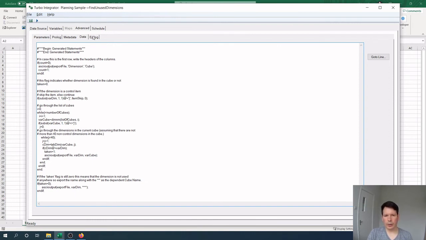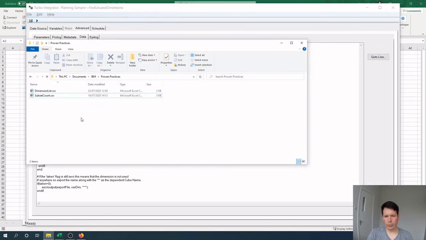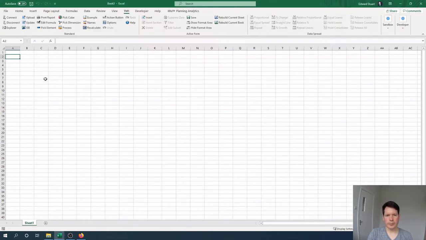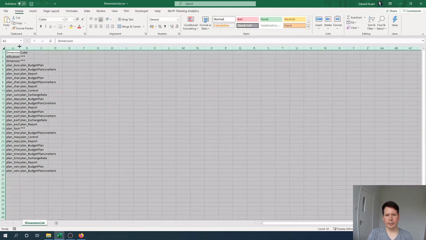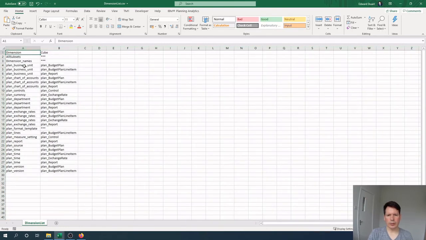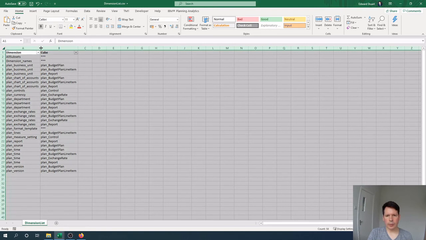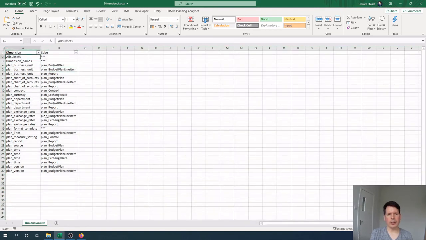So without further ado, I'm going to run this process now, and then I'm going to have a look at the output. So I've now got a dimensionless subset. I'm going to open this up, and we can see here I've got two columns, one dimension, one cube, and inside here we have the results from our last proven practices, where we generated an All Subsets dimension which is not attached to any cubes, and we also got a Dimension Name Subset, which again is a dimension that's not attached to any cubes.